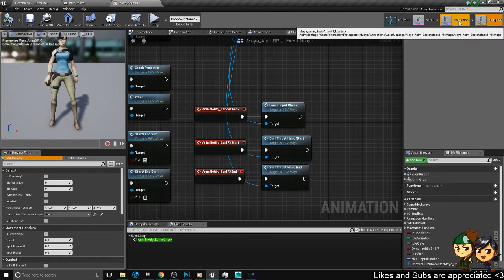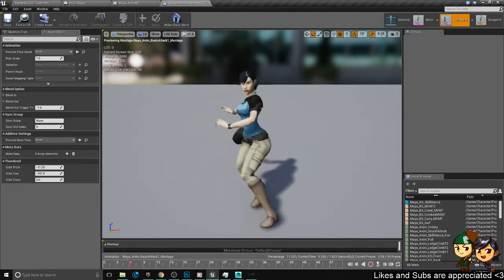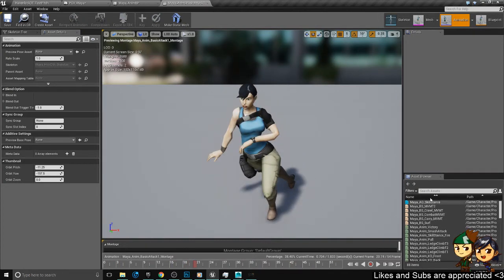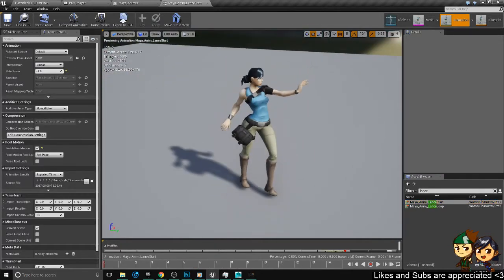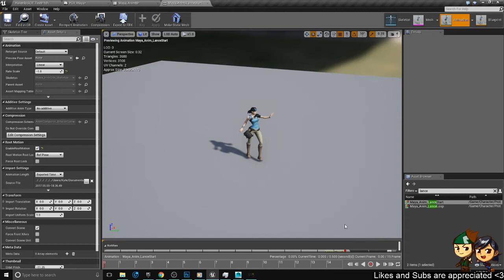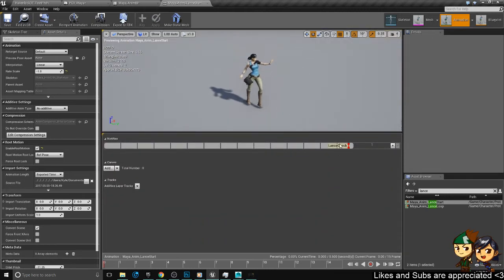So let's go to the animation viewer here. Not the animation we want to see. We want to get Lance start. And if we scroll this up, yeah, we can see our notifies right at the end there. Pretty cool.